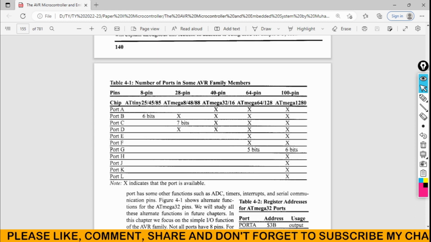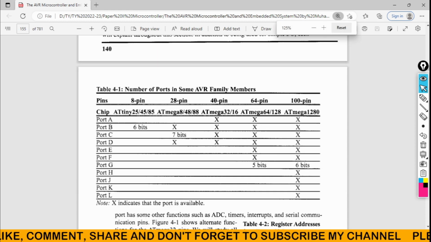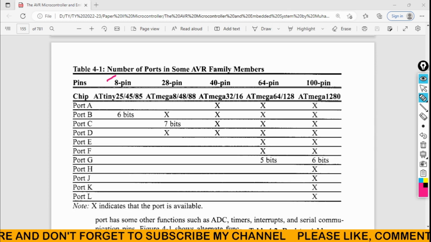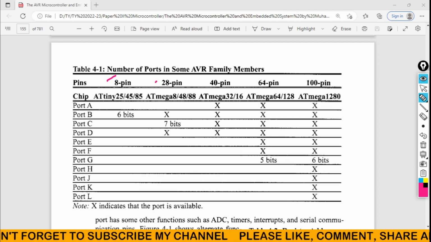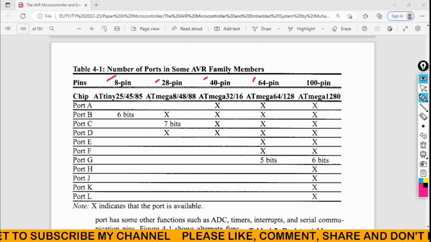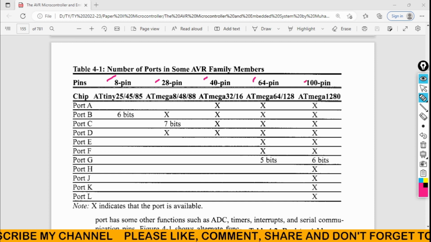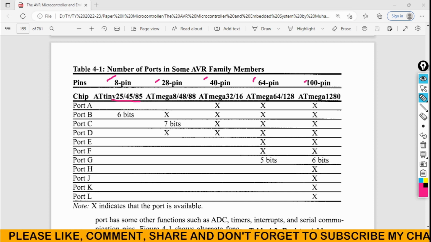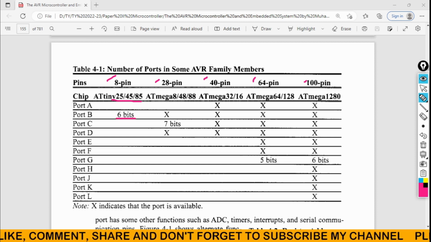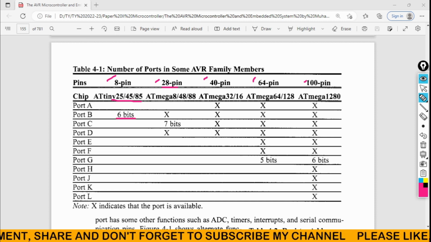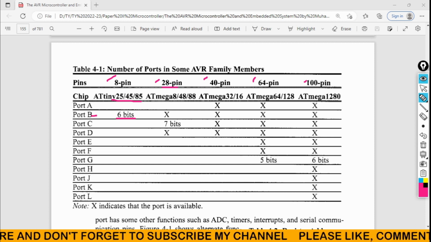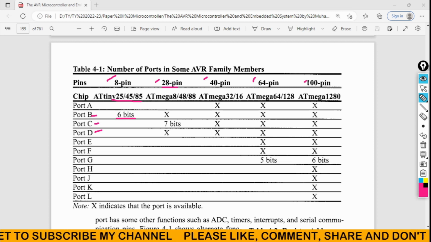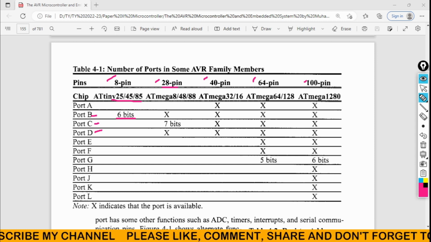Look here, there are several families available of the AVR. We have 8 pin, which is used mostly in Arduino microcontrollers. We have 28 pin, 40 pin, 64 pin, 100 pin. For 8 pin, that is ATtiny 25, 45, 85, we have only port B having 6 bits. While for 28 pin like Atmega 8, 48, 88, they have port B, port C of 7 bits, and port D again of 8 bits, because this is an 8-bit microcontroller. So X indicates this is a port having 8 bits.